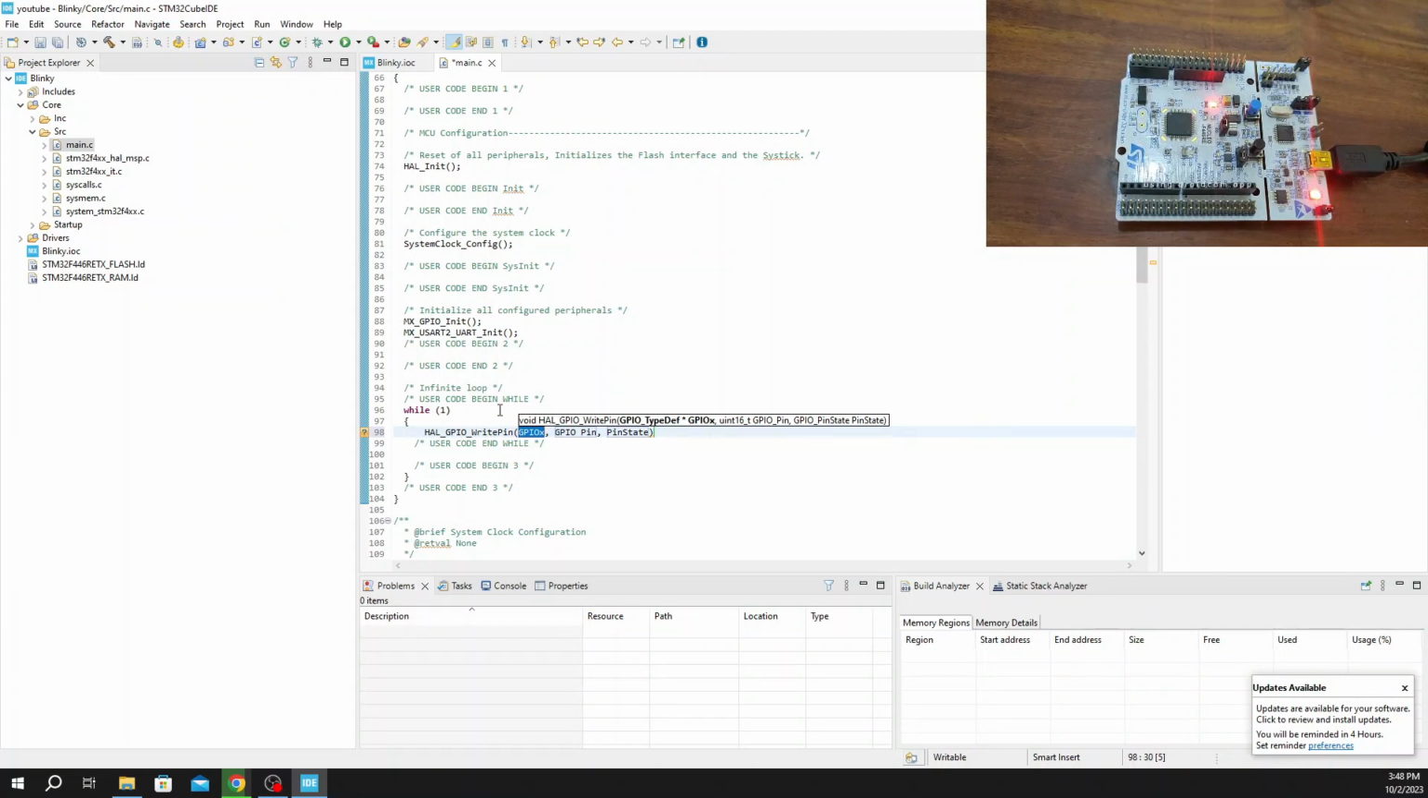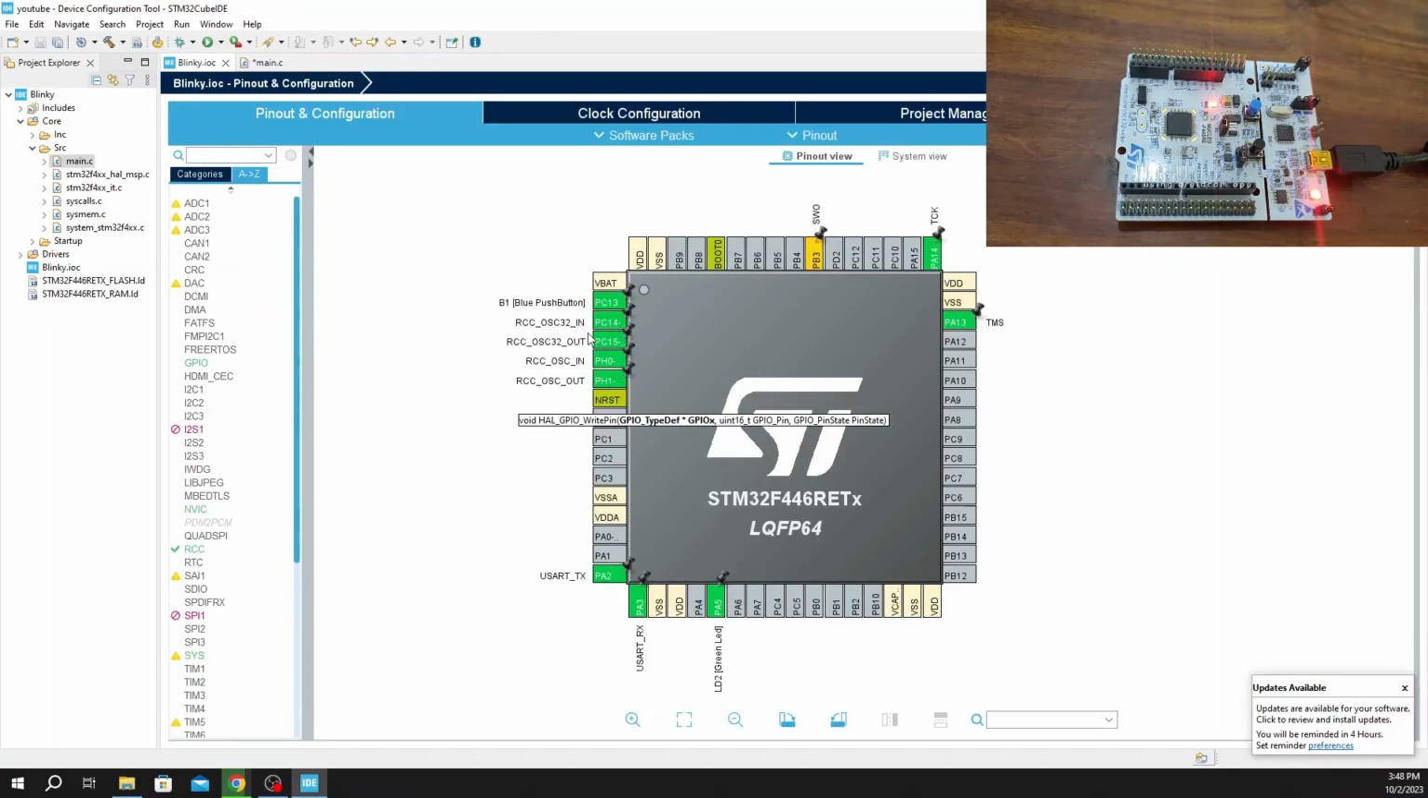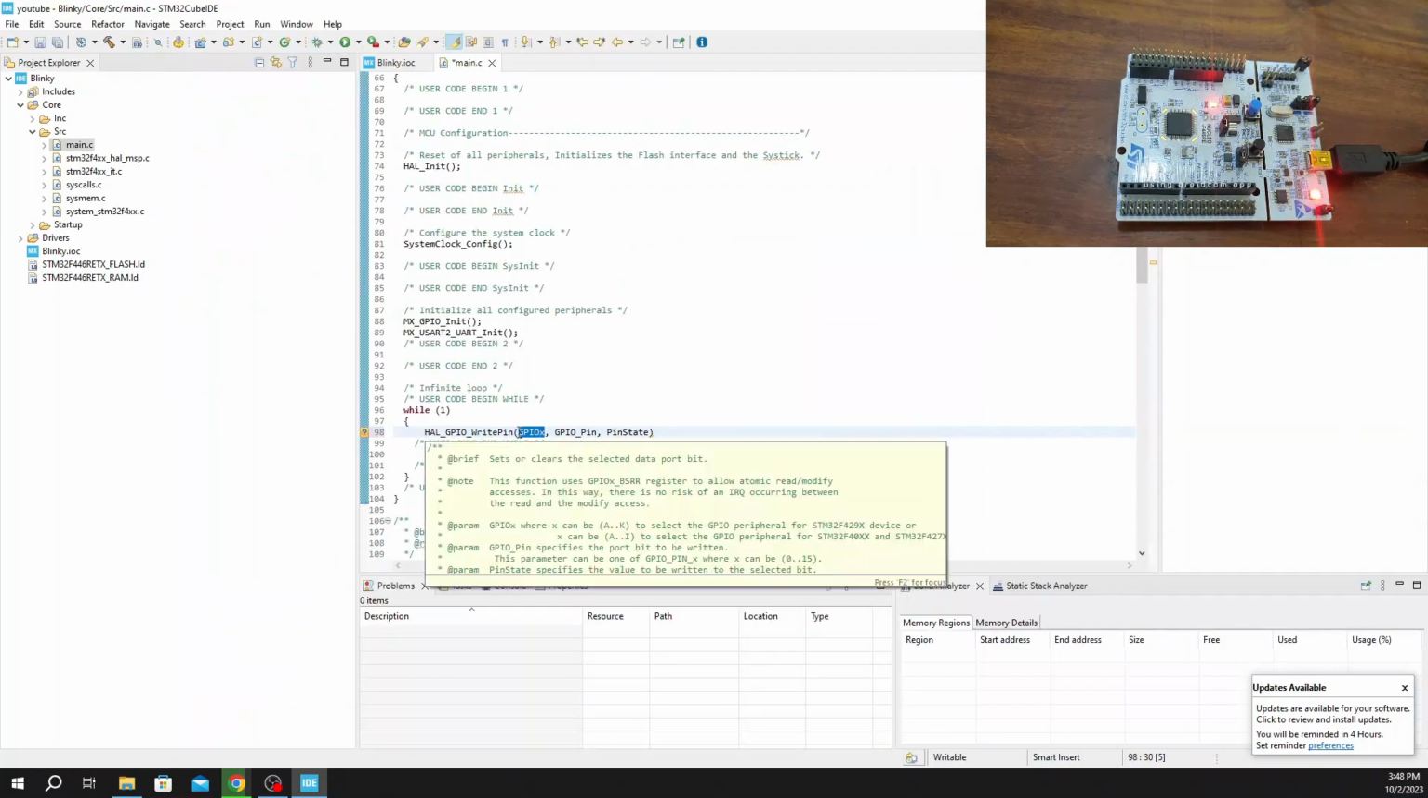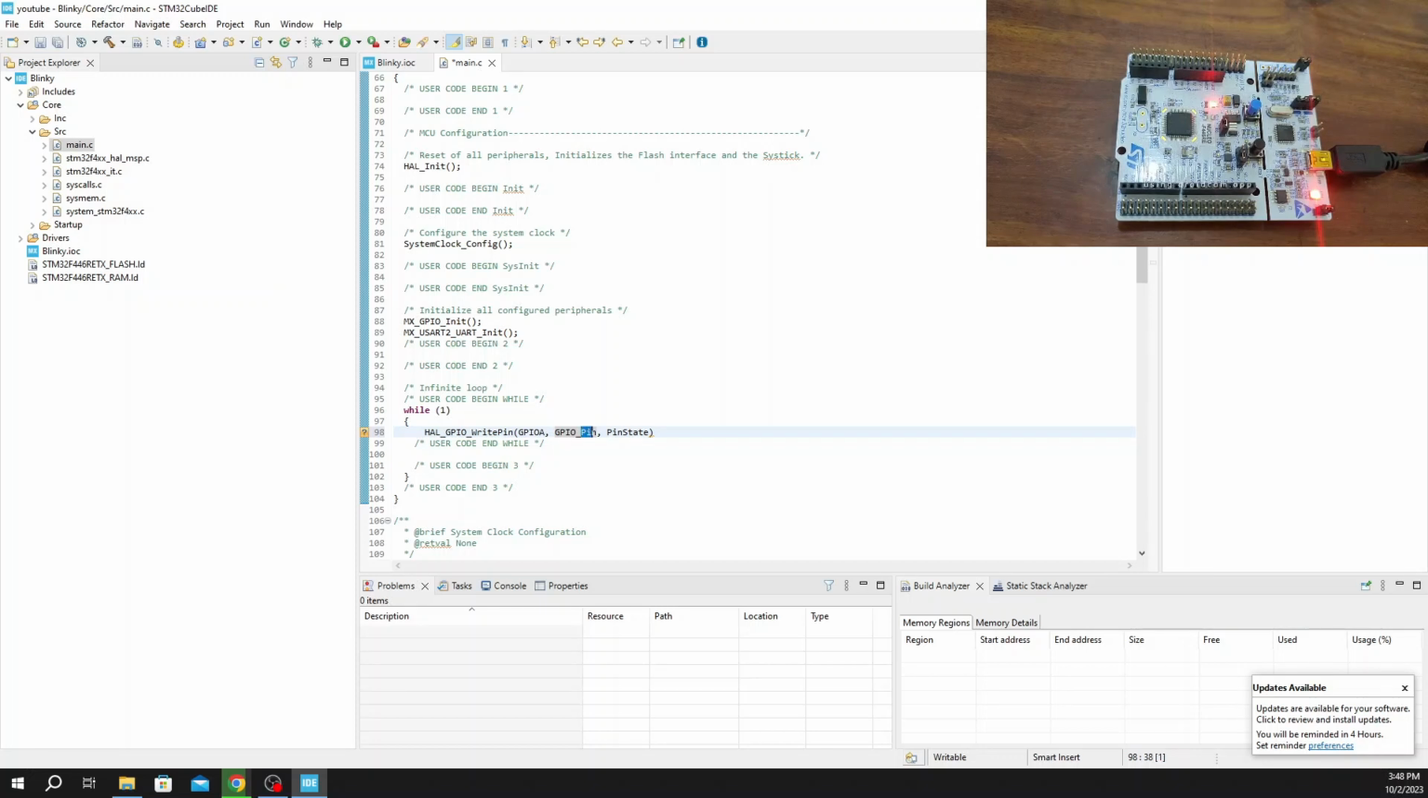GPIO port. So we will go back to the IOC file, and here you will see that our port is PA. We will select the A port because that's the pin that we are using for the green LED. And then we will have to select the GPIO pin. The pin was PA5, so we'll select GPIO pin 5, and we will set the pin state as 1, so it will be a high state.